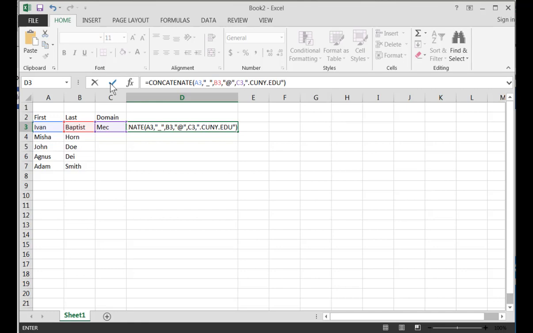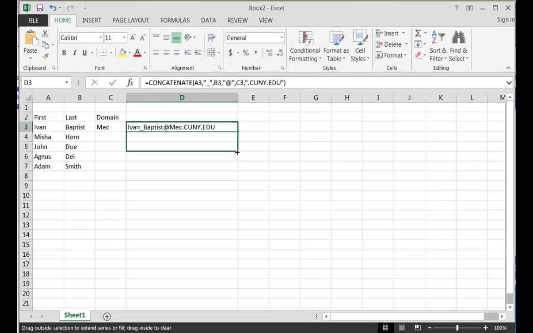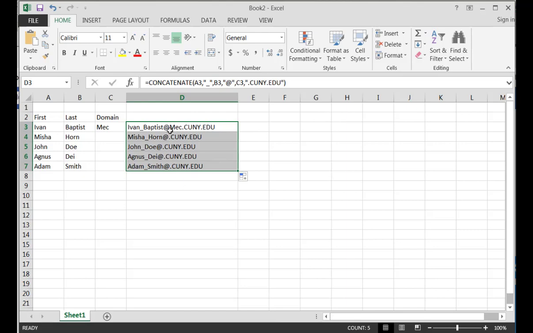Folks, when I check, you will see a pretty good one, Ivan Baptist mec.cuny.edu. But what happens if I move it down with the fill handle? You will see something wrong. You see MEC is absent. And I know why. Let me get back. Because MEC is now present in C4, C5, C6 and C7.